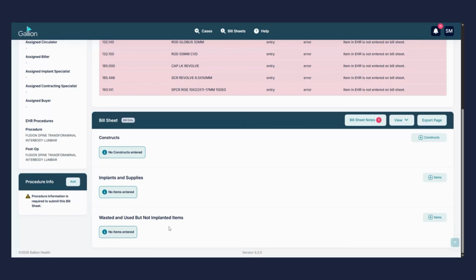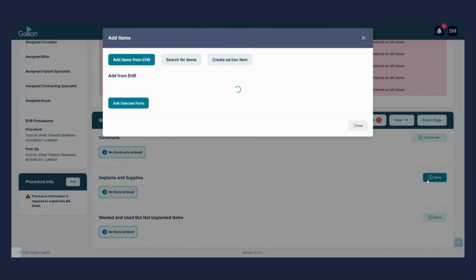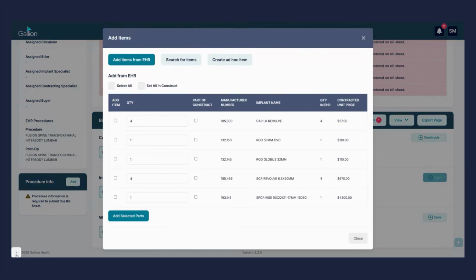Billing logic can be configured based on the client's definitions. For example, if an item was dropped by the vendor, the logic would mark it as not chargeable. Vendors must enter a wasted reason, which will later be reviewed and approved by the circulating nurse. For this demo, we will be adding items to the implants and supplies area.